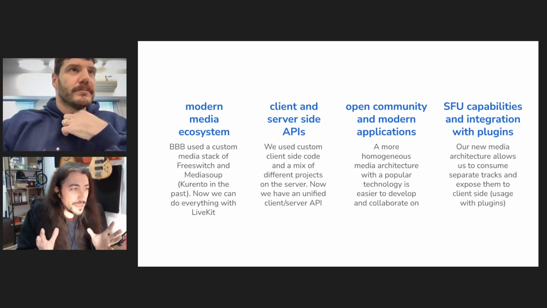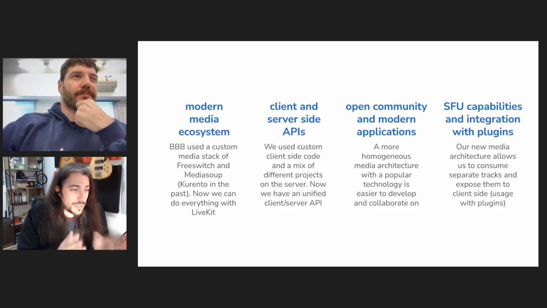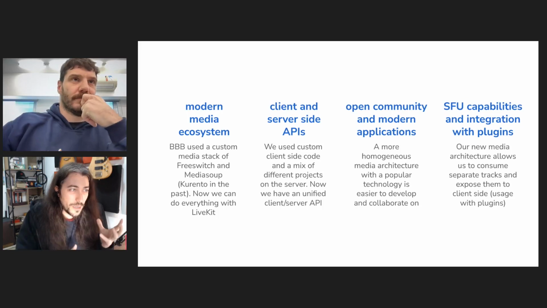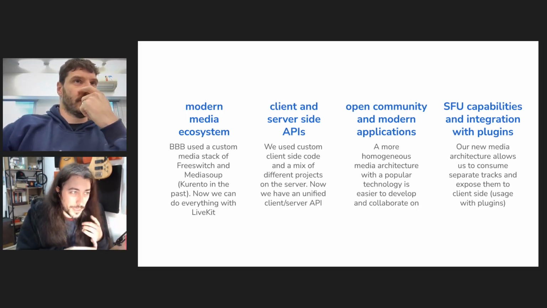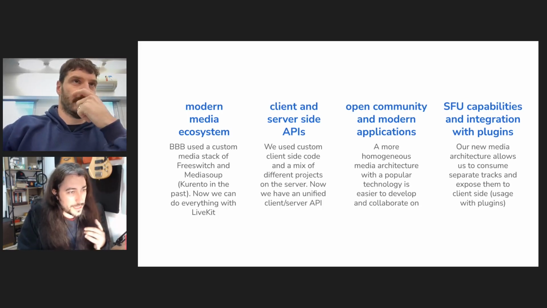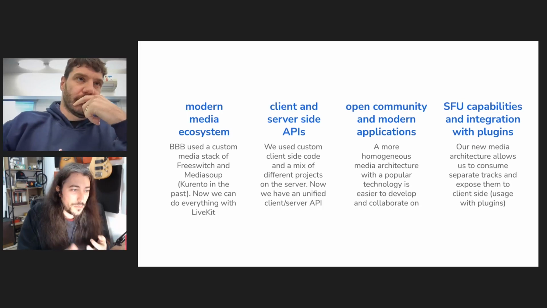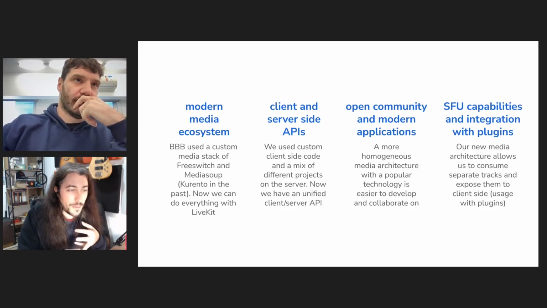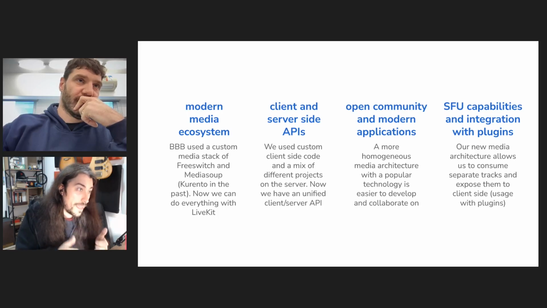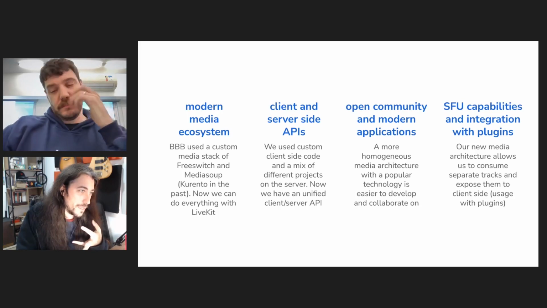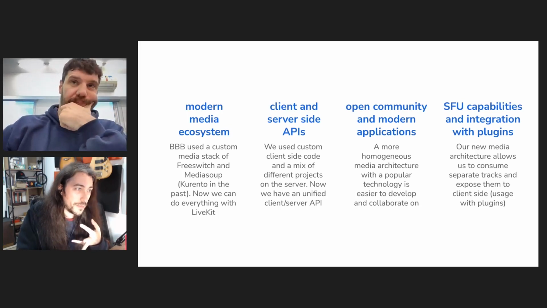It has compatible client and server-side APIs, so people know what's going on. If they learn LiveKit, they can potentially contribute on the client and server side. And what is pertaining to this presentation specifically and the design is, since it has a big open source community, and lots of modern applications of this architecture, it's easier to find people that can collaborate, can understand our media code, and join the project, maybe build something on top of it.